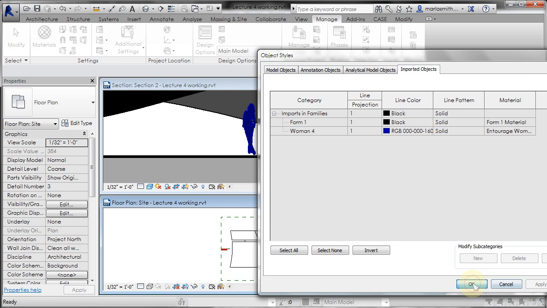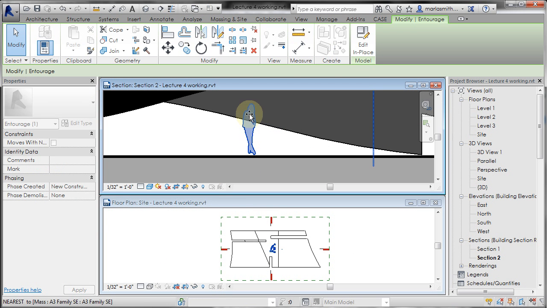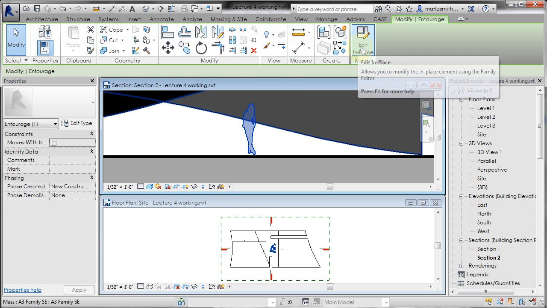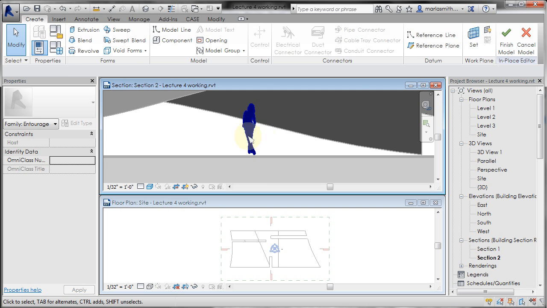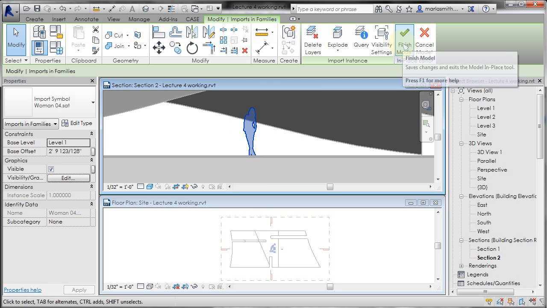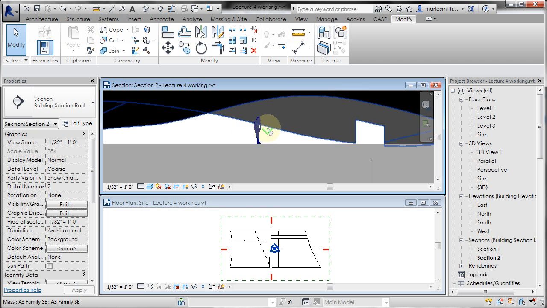So she looks. Now one thing that is unusual about these is if you want to move this up and down, she's actually hosted to level 1, so she won't move up and down here. To get her to move up and down, you have to select her, go to Edit Inplace, select, and then move her down and up. Okay, so I can move her down where she's kind of sitting. And you want to make sure to either finish or cancel. So finish the model, and now you're back.